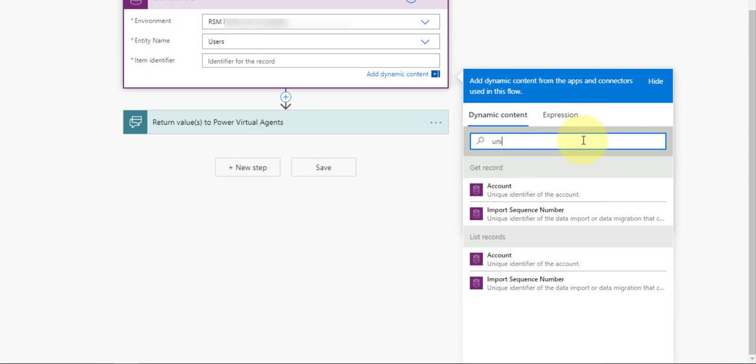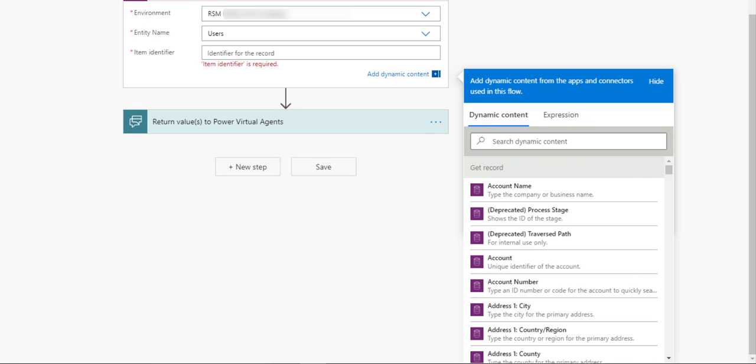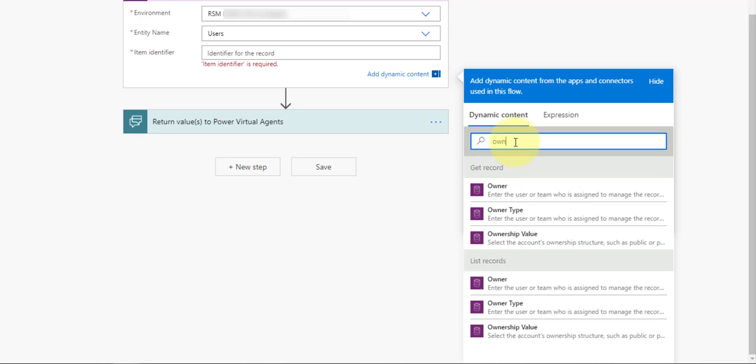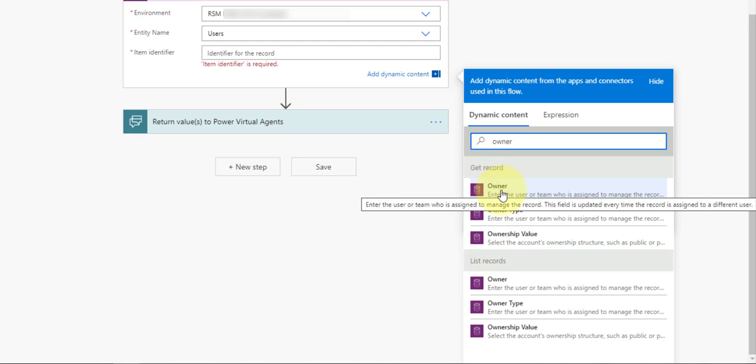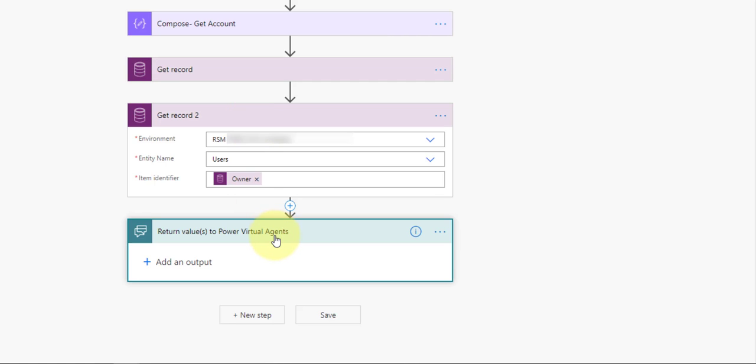So, oh, that's not what I want. We want the owner. But again, you got to make sure that you get this from the get record and not the list records, right? So I'm going to go ahead and get that owner. So now I have the owner of the account. All right. So now we're going to get to the return values, right? This is where we're getting that information from the CDS, and we're going to pass that back into Power Virtual Agents so the sales user can see that.